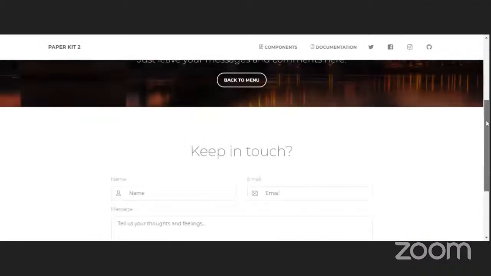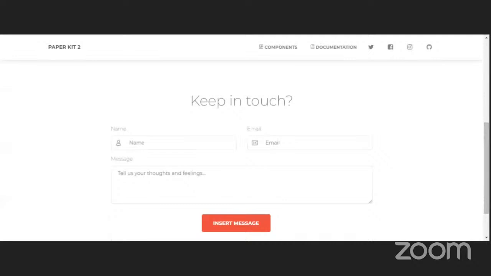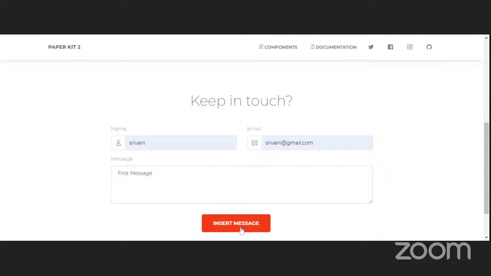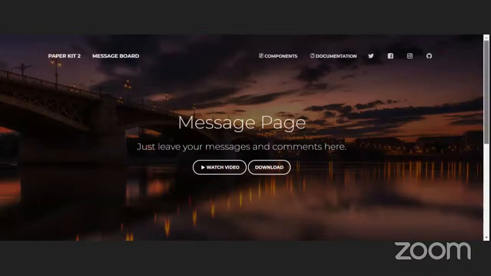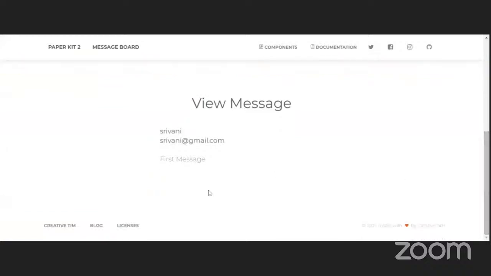So, alright. Once I click insert message, it moves to the insert page. Here the user can enter their message, name, and email address. For example, first message, and then click insert message. Alright, the system will pop up successfully sent message, and then direct to the view message page. So here we can read the message.